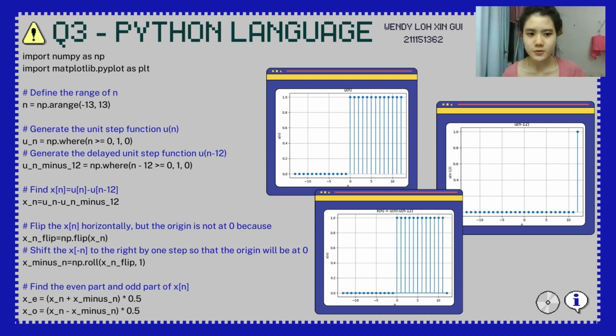When n is smaller than 0, the condition will be false, so the corresponding element is set to 0. Same goes for the signal u[n-12]. The n equal to or greater than 12 will be set to 1, otherwise it will be set to 0. Now we can find the x[n] by subtracting u[n-12] from u[n].